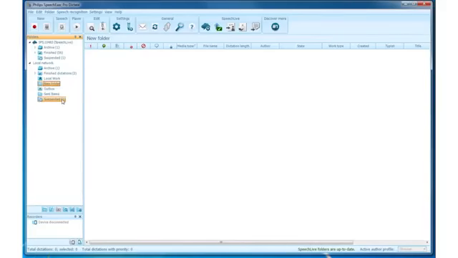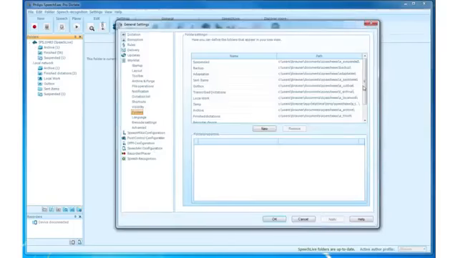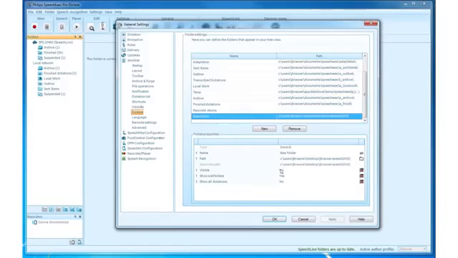Hide and unhide a folder. Right-click the folder and select Hide. To reveal the hidden folder, click on the icon of the folder settings. Then select the folder in the window and enable the visibility. Apply and OK.